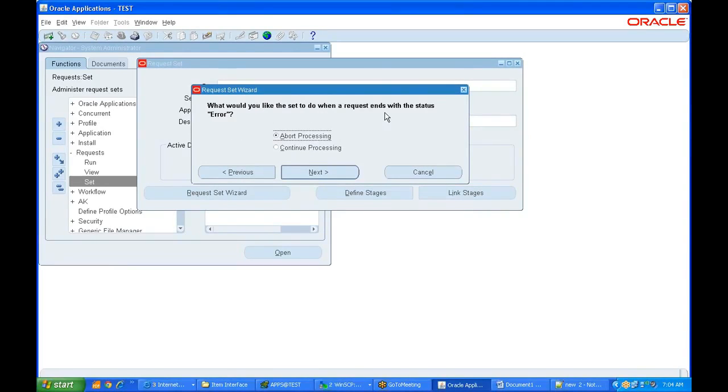Let's say you have 2 programs. The first program is completed with an error. You want to continue with the second program submission, or you want to stop. Sometimes there will be dependencies on programs. So at that time, what we need to do is, once the first program is successful, then only the second program has to be completed.